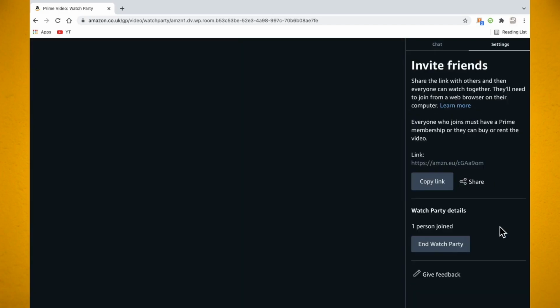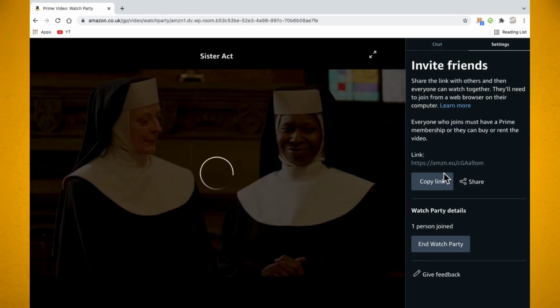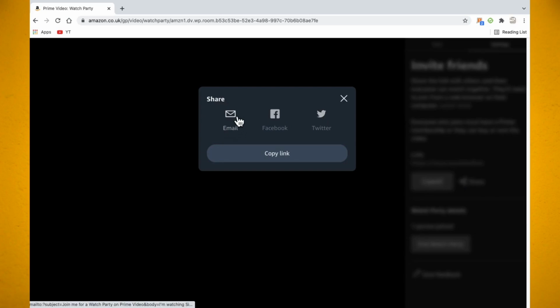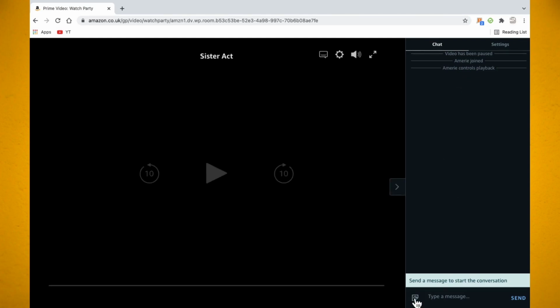Once you hit create watch party, you now get a shareable link. So you can copy that link and send it on to your friends or family. You also have the option to share it through email, Facebook or Twitter. Once you have given everyone that link, they will automatically show up in this chat here.